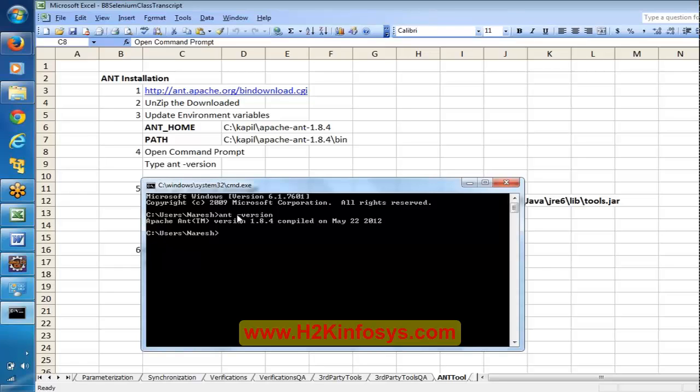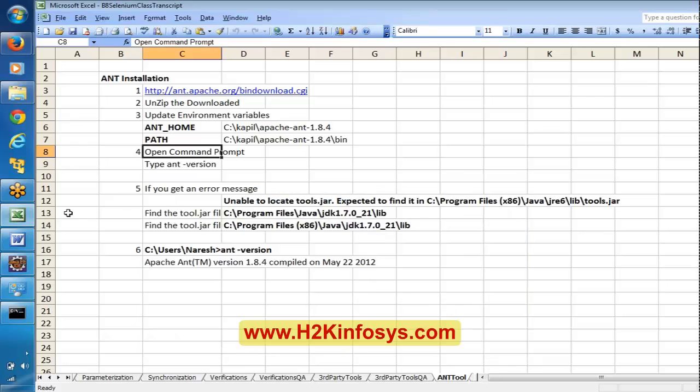Can you all agree on this? This is the ant version which was built on this date, and this is the version installed in my machine. So it is going to give this message, Apache Ant. But if you don't get this, once you open the command prompt and do this for the first time, you may get an error message.